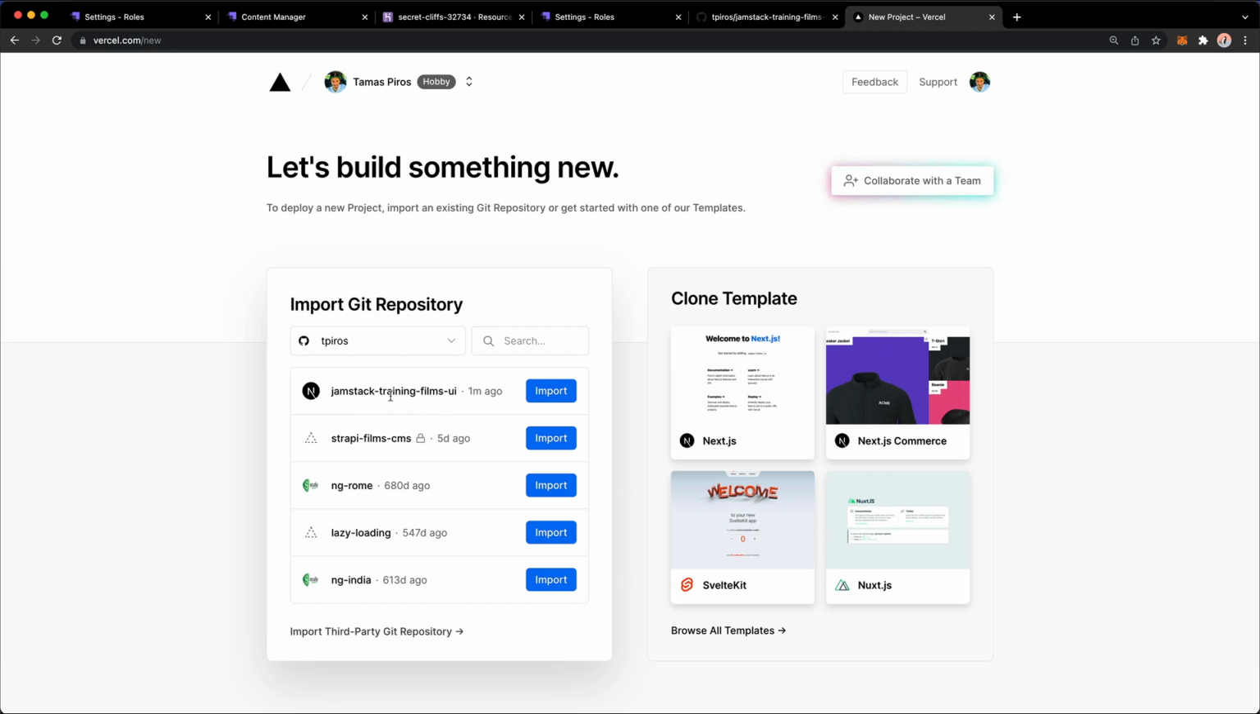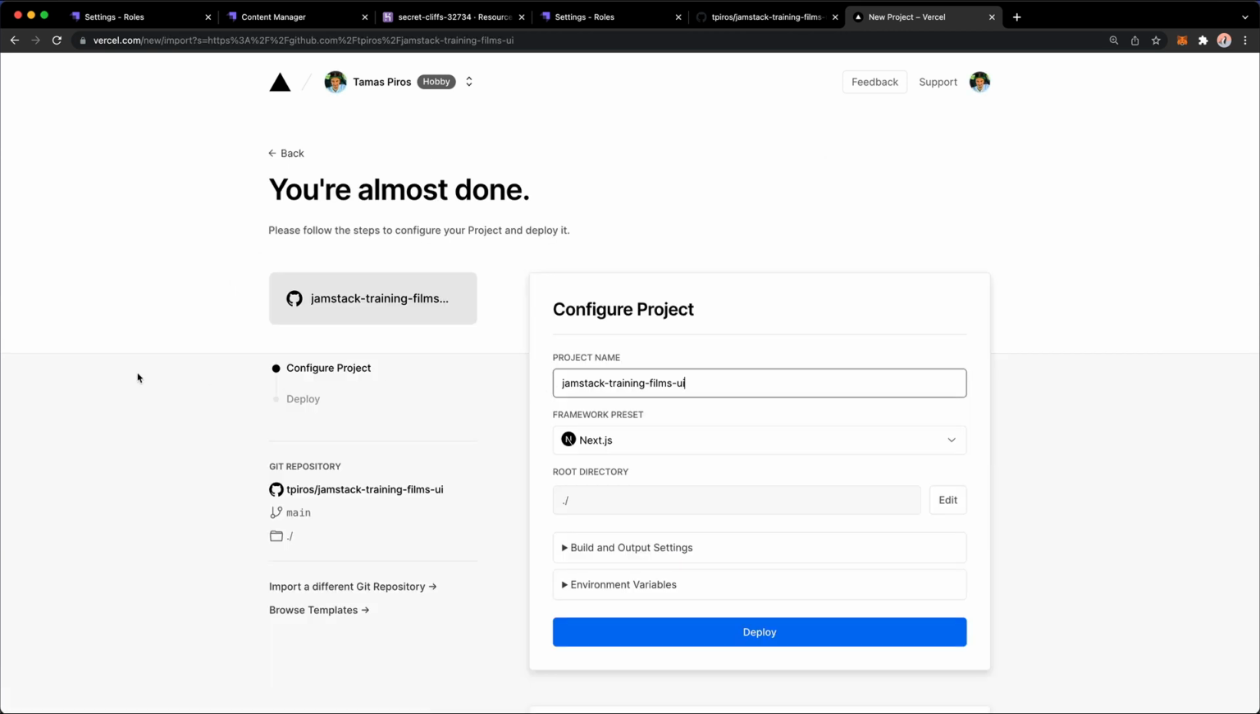But once you go through those steps, at some point in time, you should see the projects that you have. And here's Jamstack Training Films UI. So I'm going to just import this one. And this is the place where you would configure how to build your Next project, or in other words, how to create a production build of your Next project.